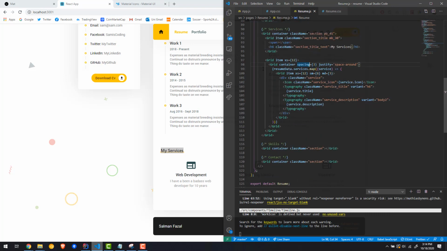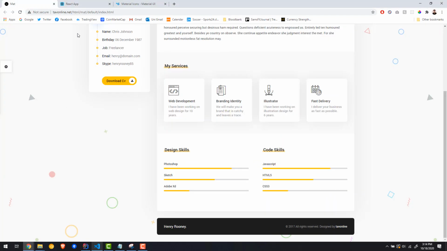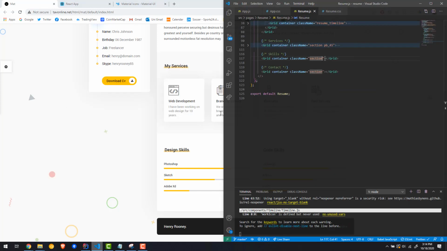So services is done, I guess, right? Let's do the skills now. For the skills, I'm going to give this a class name. We have a section, and I want to give it a background as well, right? If you look at that, we want a gray kind of background. So I'm going to say just gray, just in case you want to use this somewhere else later on. So gray BG. And then here we're going to give this a padding bottom of 45 again, right? So PB underscore 45. Save.